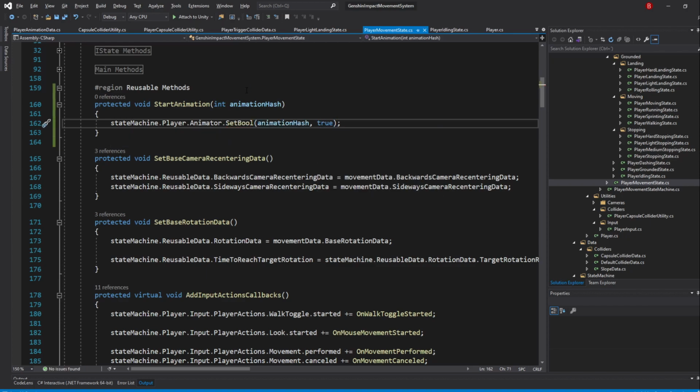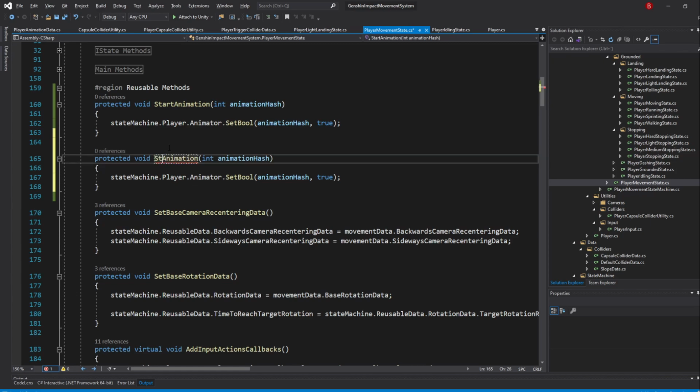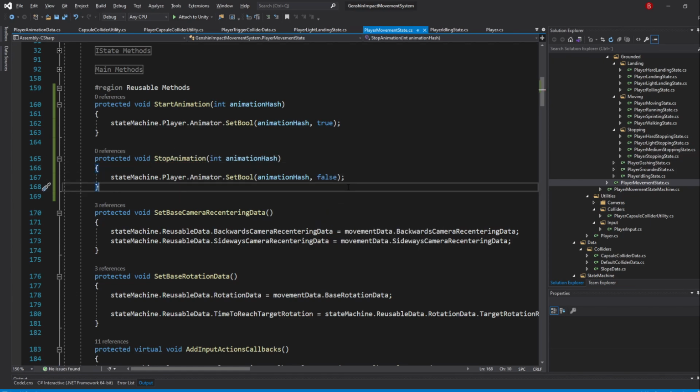We'll also need one to set it to false, so duplicate this method and swap the start with stop and the true with false. With that done, we simply need to call these methods in each state enter and exit methods, both to start and stop respectively. So start by opening up the player grounded state script.